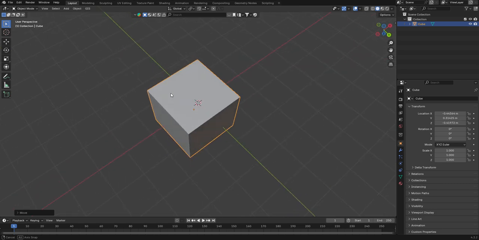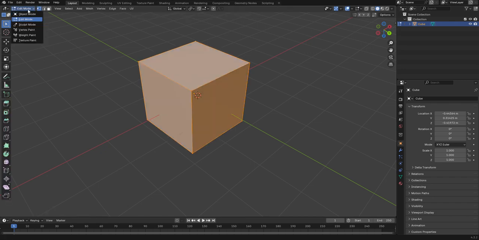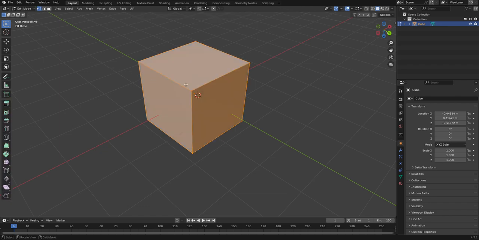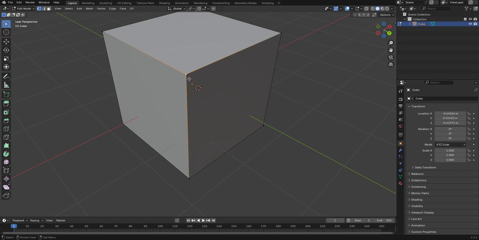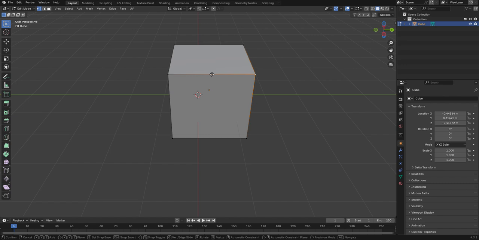Another thing: if I want to edit something, you can move between object mode and edit mode. If you press the Tab button on your keyboard, it will go directly. For example, if I select this vertex and press G, it will move like this, and by right-clicking it will come back to its original position.